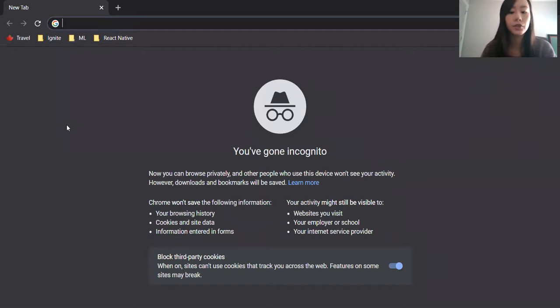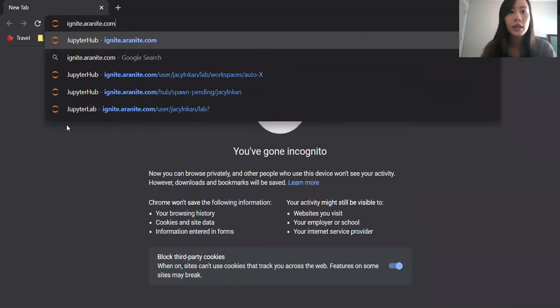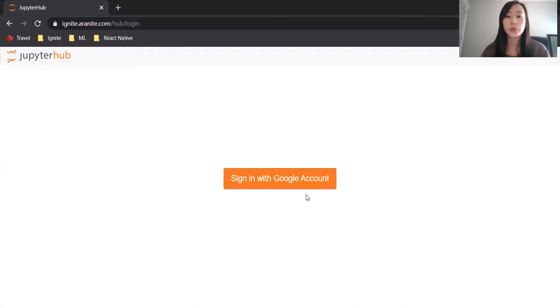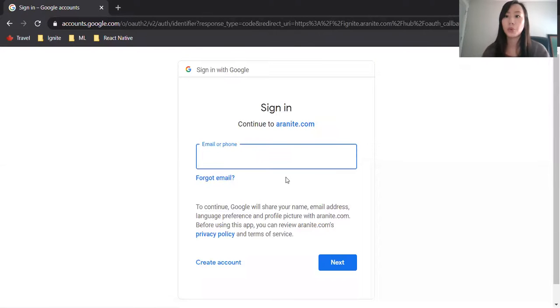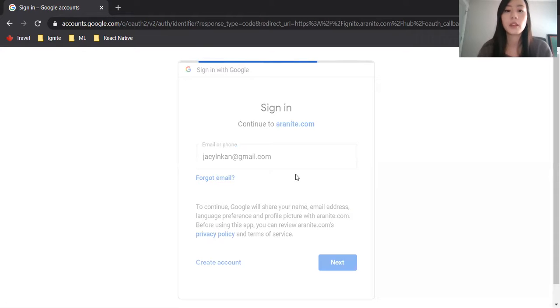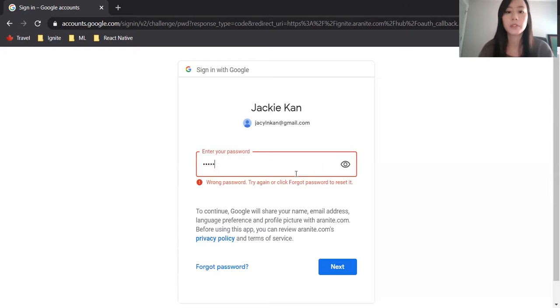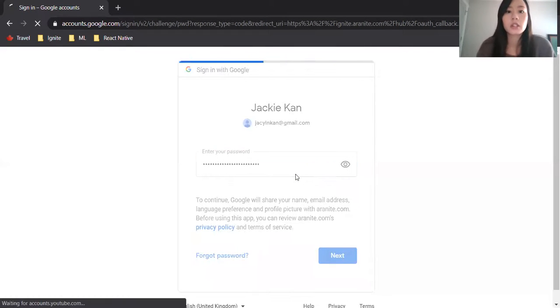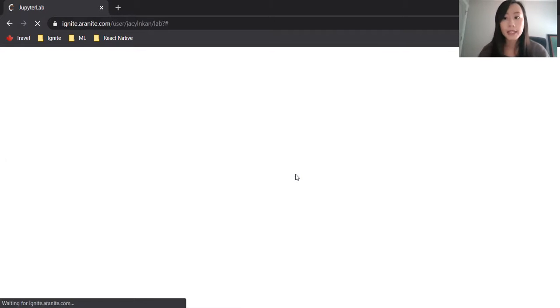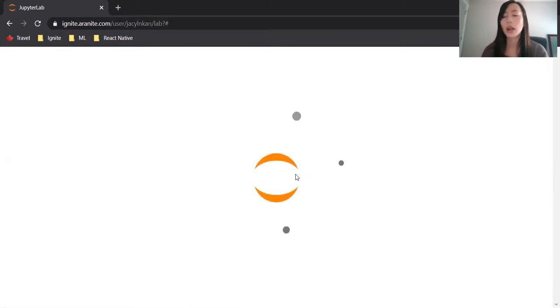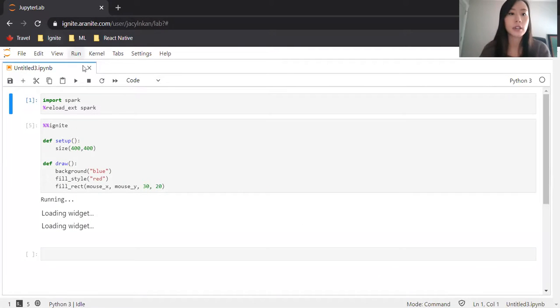So first you'll just have to head to ignite.airnight.com, press enter, and then sign in with your Google account. This should be the Gmail that you gave us before lessons started. If you use a different Gmail account, it's just not going to work. So here, I'm just going to put mine in. Oh, this is wrong. There we go. I also find that it just works best if you're on Chrome. If you use a different browser like Firefox, it's just not going to work as well. So just try to use Chrome as much as possible.